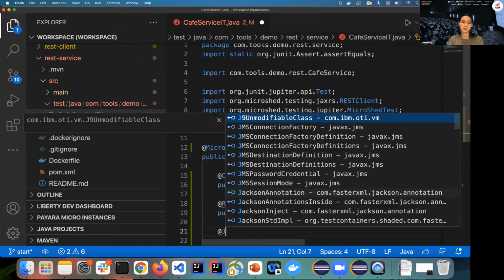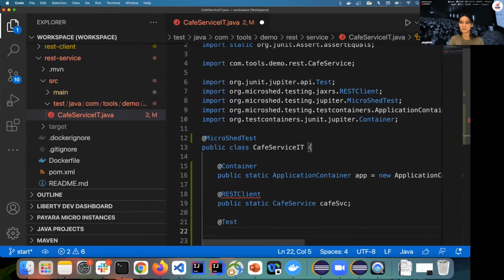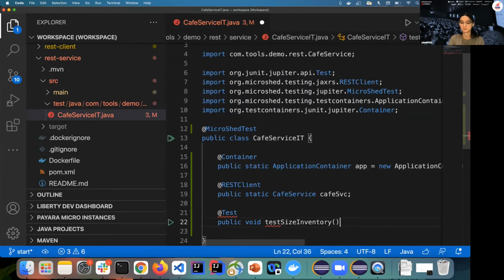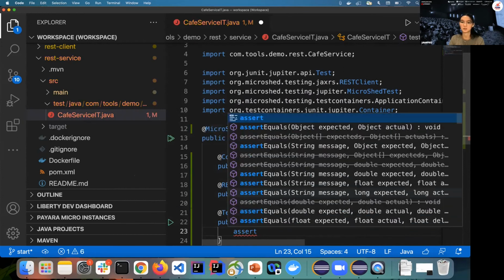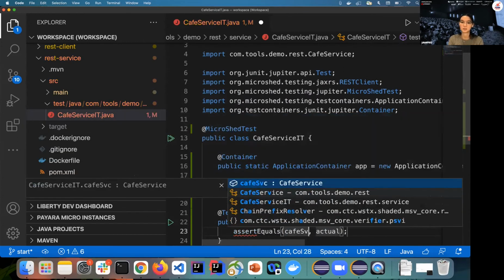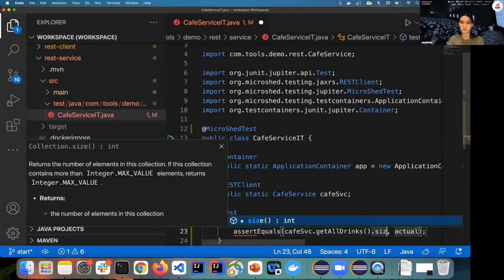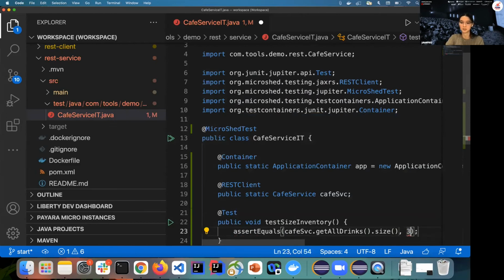And then we can write a really quick, simple JUnit test. So for example, let's say I want to test the size of our inventory. And then just do assertEquals, cafe service, get all drinks, size, and we know there should be 3 in there.